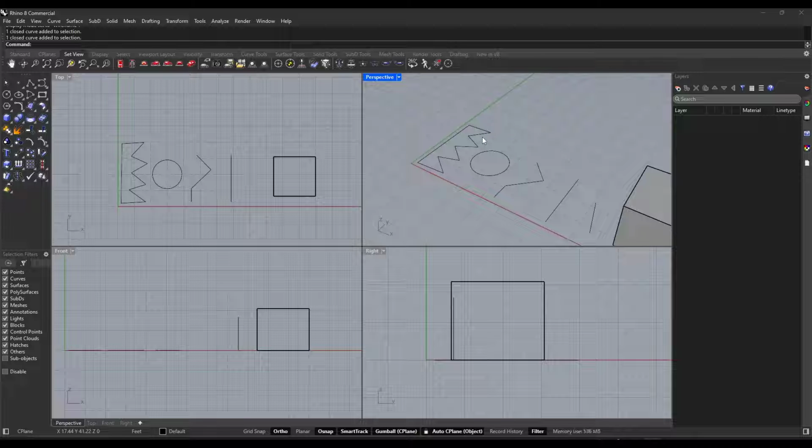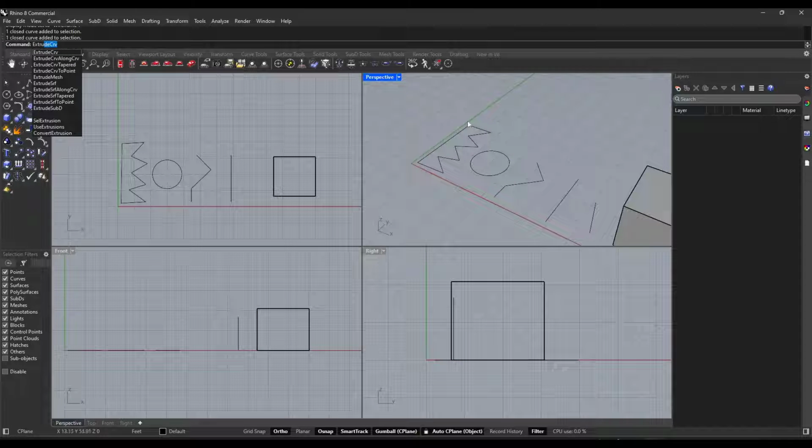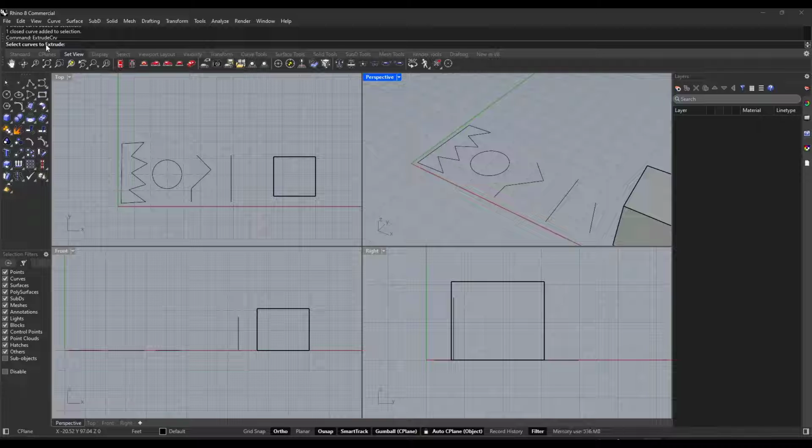And so there's a number of different tools inside of Rhino that can do that. But in this case, we want to select one called Extrude Curve, or Extrude CRV. So if I activate that, notice how within the command line, this is going to tell me what to do.